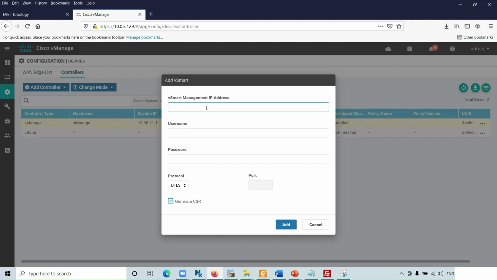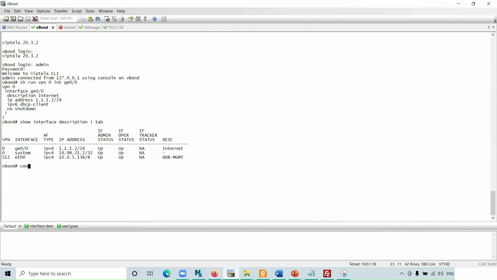Okay. Let me do that. I'll quickly do VPN 0 interface. Sorry, exit. VPN 512, interface ETH 0, IP address, commit.